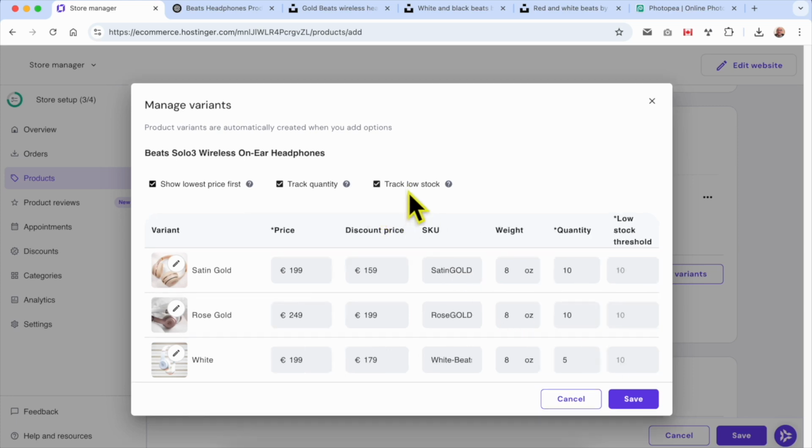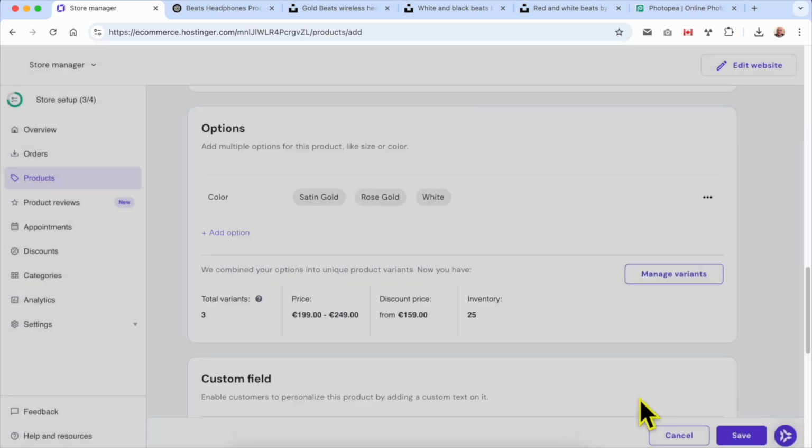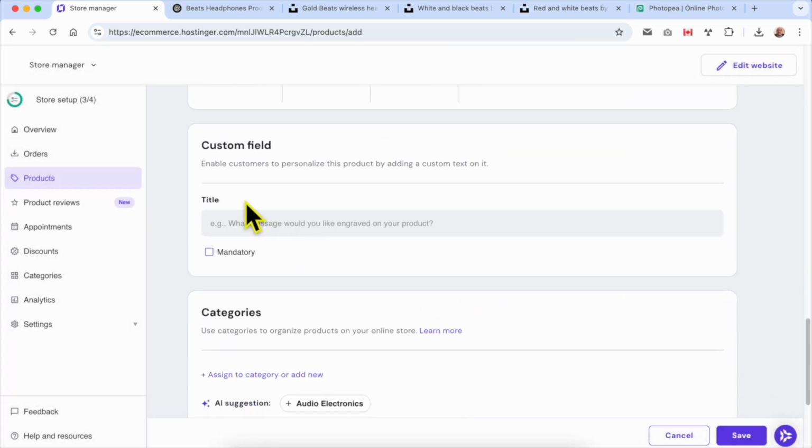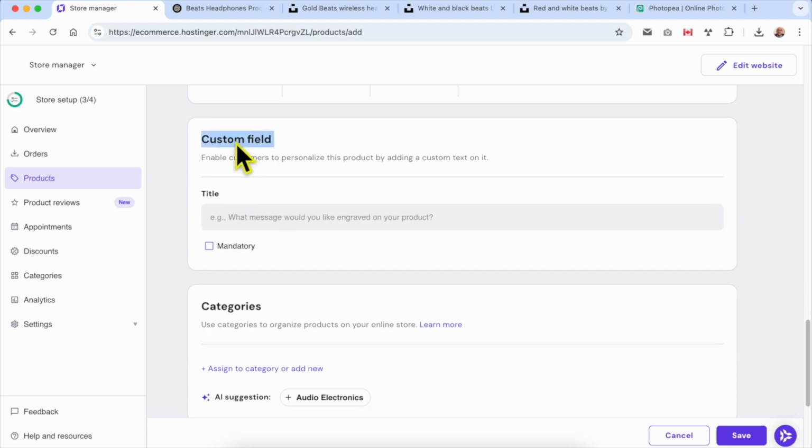Track low stock. When this option is enabled, I'm not sure what happens, but I think you will receive a low stock notification or something, I think in your store manager area or by email, I'm not sure. Here let's say when my stock is as low as 3, I receive the notification. Now that everything is correct for each variant, click on save and jump to the next section, which is called custom field.